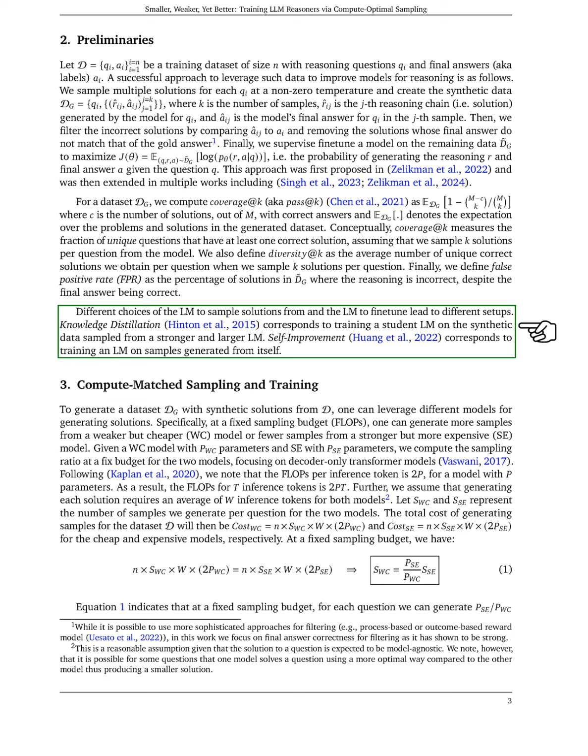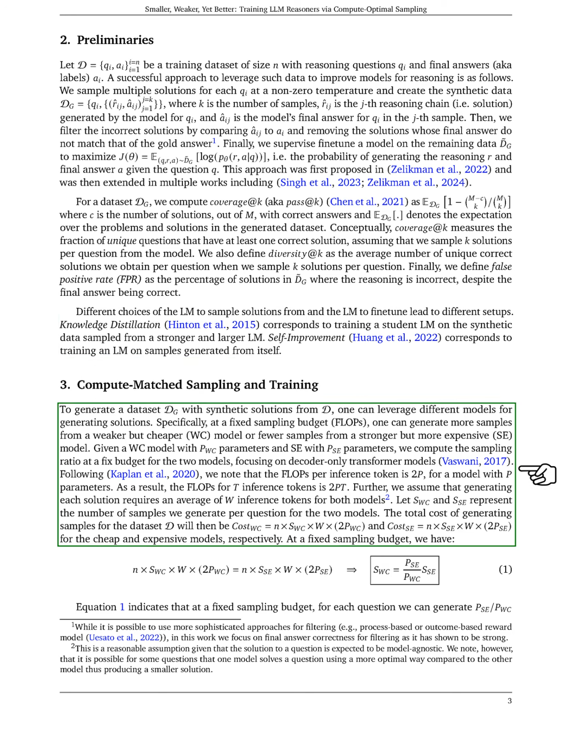Section: Compute-matched sampling and training. In this section, we discuss how to create a dataset with synthetic solutions derived from an existing dataset. We can use different models to generate these solutions. With a fixed amount of computational resources, we can either produce more samples from a less powerful but cheaper model or fewer samples from a more powerful but costlier model.